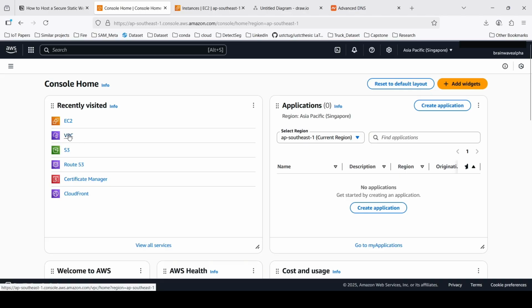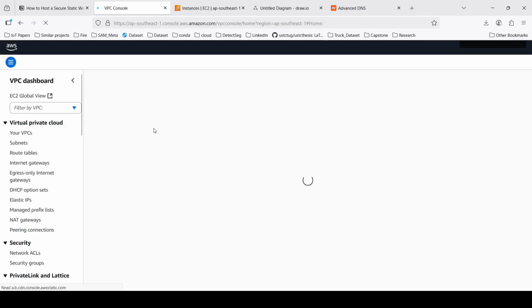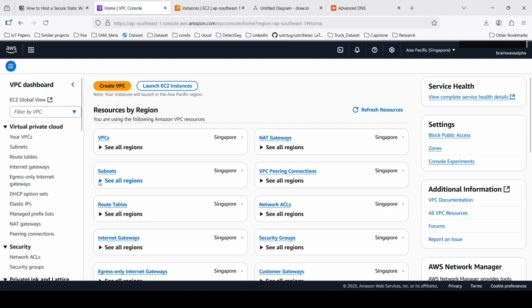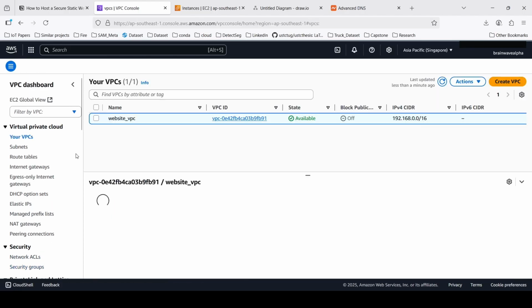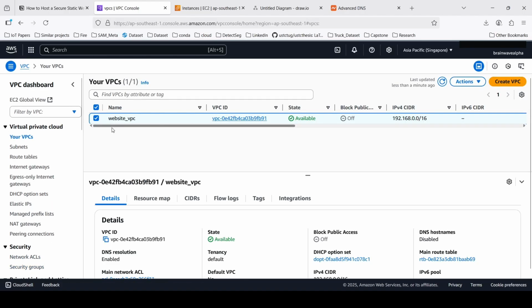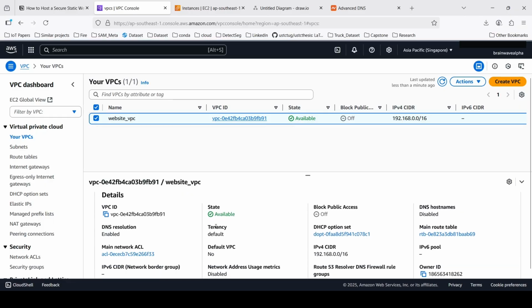To begin, we first have to go create some network configurations. Before this, I have already created my VPC, subnet, route table, internet gateway, NACL or network access control list, and security groups. I'm just going to show you what I've created. So as you can see, I created a VPC called website VPC. This VPC has a CIDR of 192.168, like that.